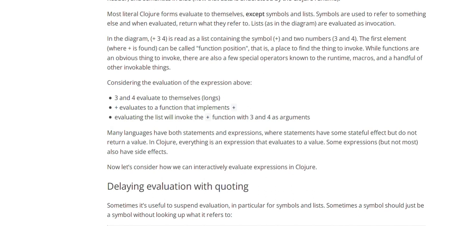Many languages have both statements and expressions, where statements have some stateful effect but do not return a value. In Clojure, everything is an expression that evaluates to a value. Some expressions, but not most, also have side effects. Now let's consider how we can interactively evaluate expressions in Clojure.